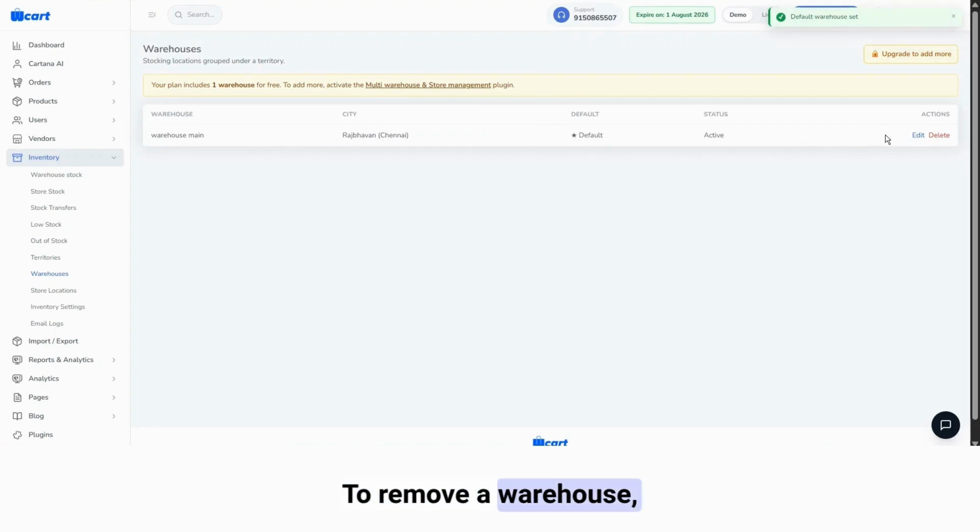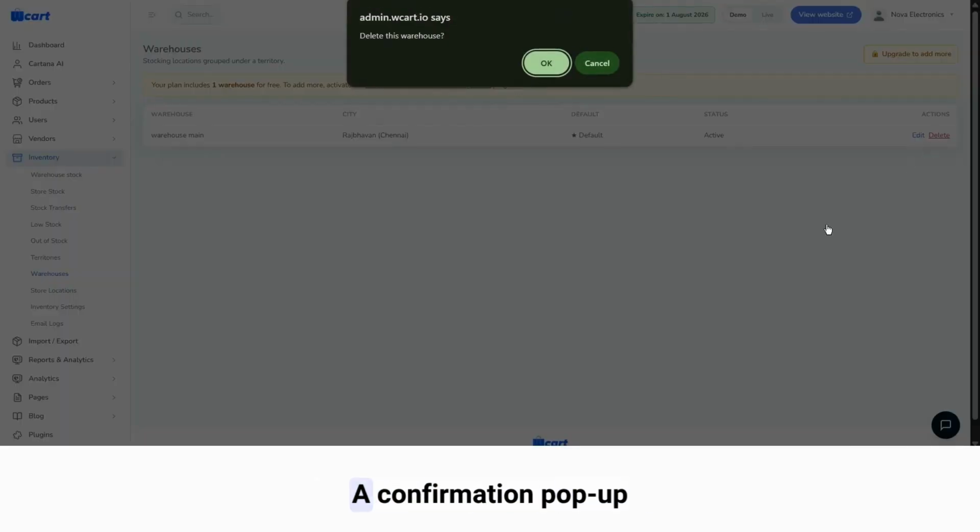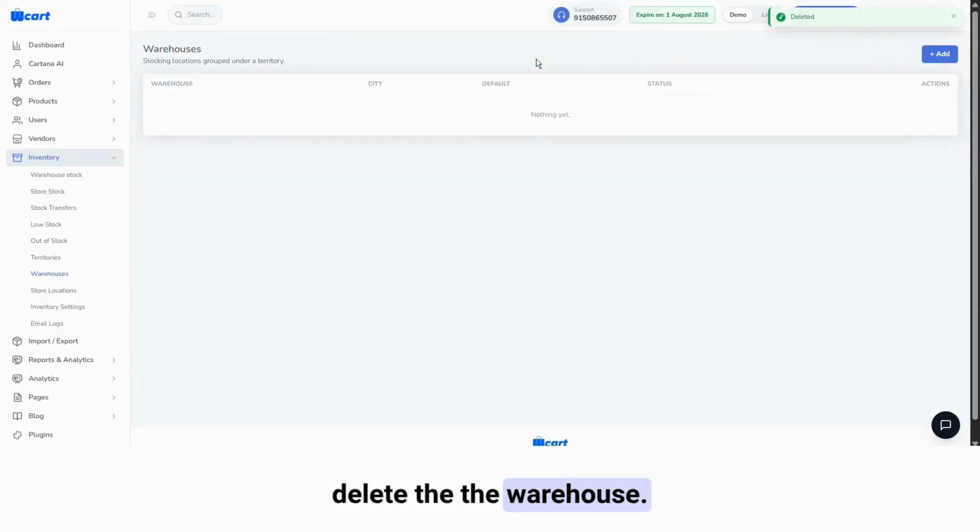To remove a warehouse, find the corresponding entry in the list. Click the Delete icon. A confirmation pop-up will appear. Click Confirm to permanently delete the warehouse.